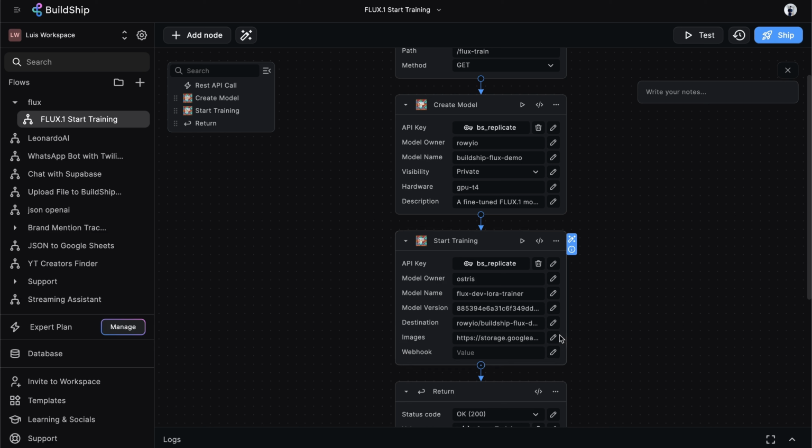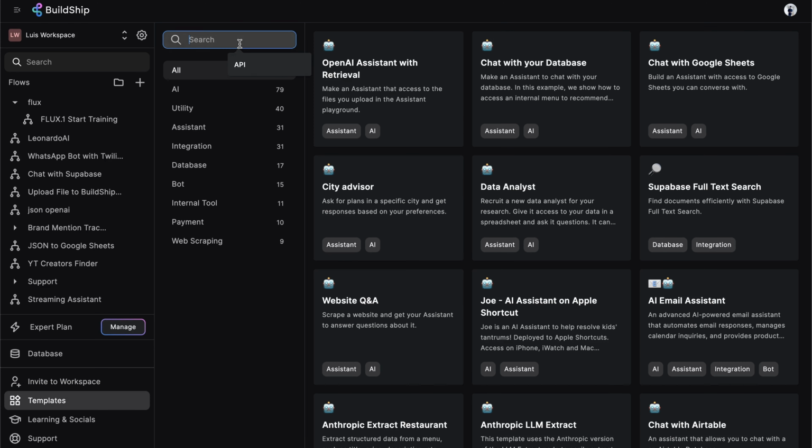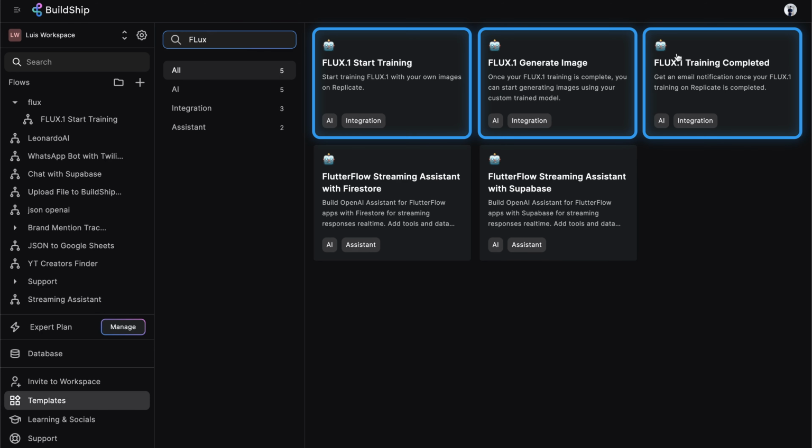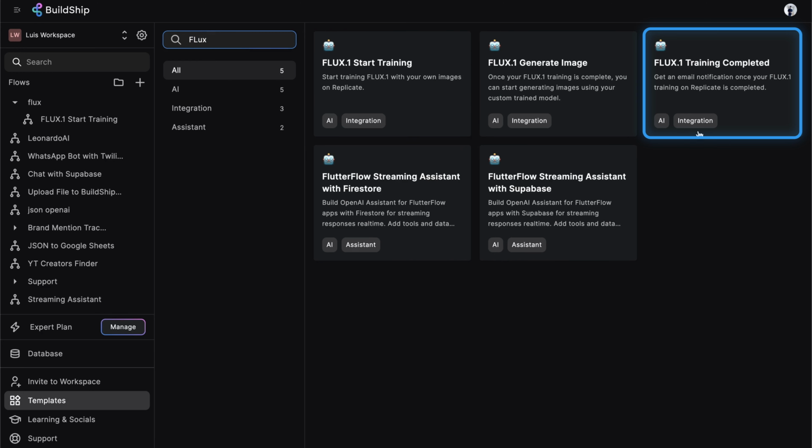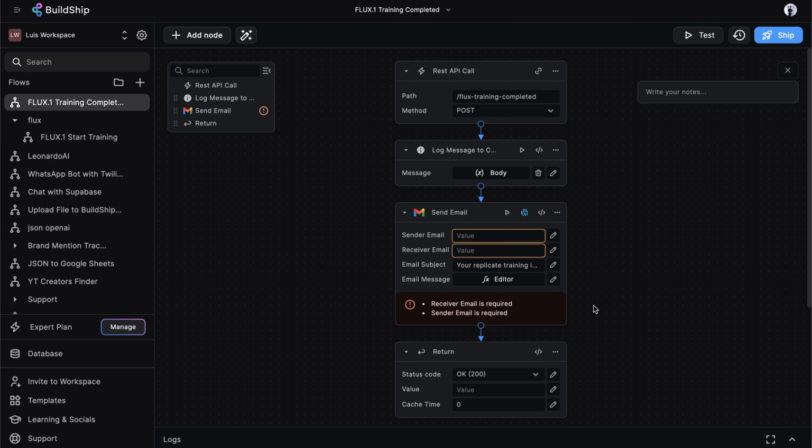In order for us to enter a webhook endpoint URL, we need to set up and deploy our second Flux workflow. To do that, we'll go back to the templates library and we'll search for Flux. And then we want to select the Flux training completed template. We'll set up this workflow and deploy it, at which point we'll have access to the workflow endpoint URL. And that endpoint URL will be used as our webhook endpoint.